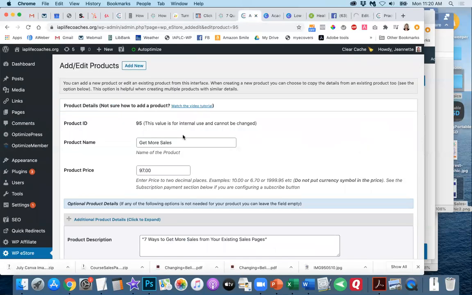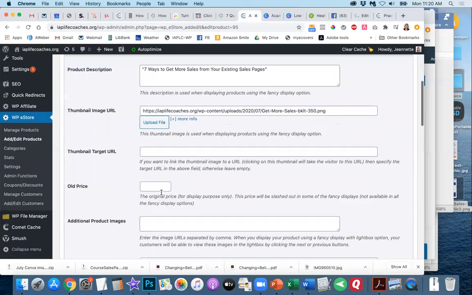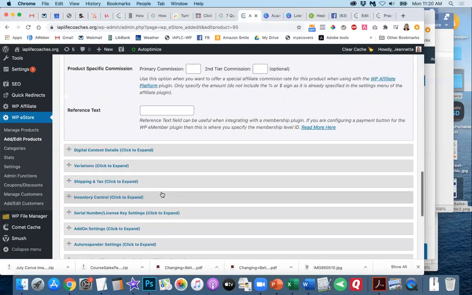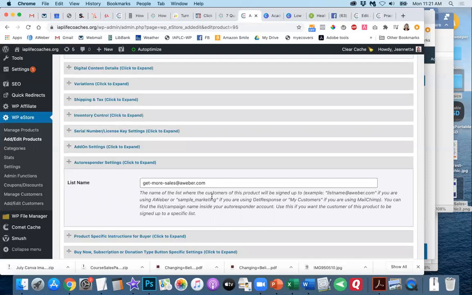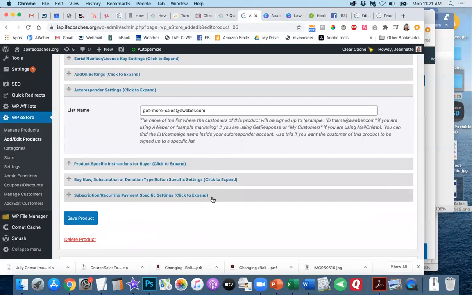And meanwhile, also on this number 95, I wanted this to go to an autoresponder. So down here under autoresponder, it gives you samples of different autoresponders here. Mine is Aweber, so it shows here example list name at Aweber. So that's where that goes. And then when they purchase this, they're automatically added to the autoresponder, where I have several emails that give them more information about that product and help them work through it.